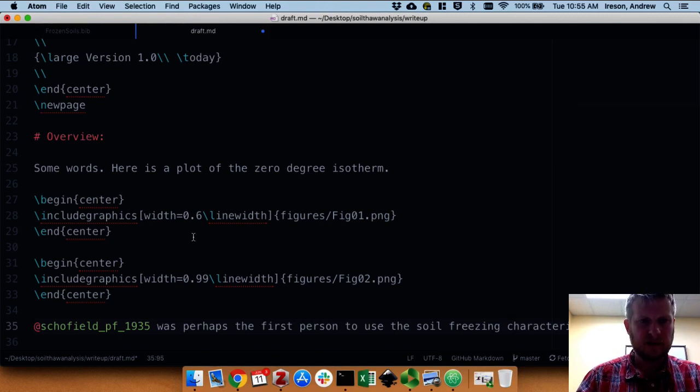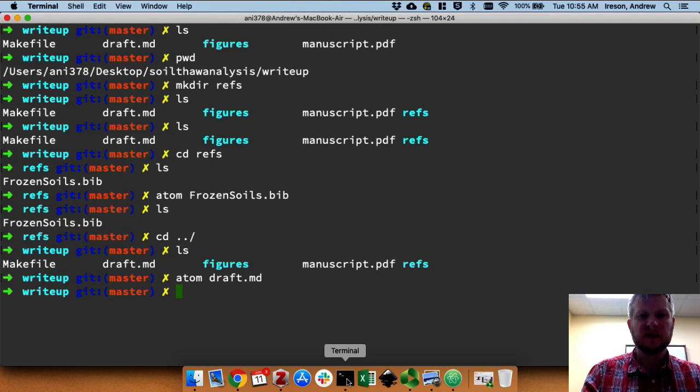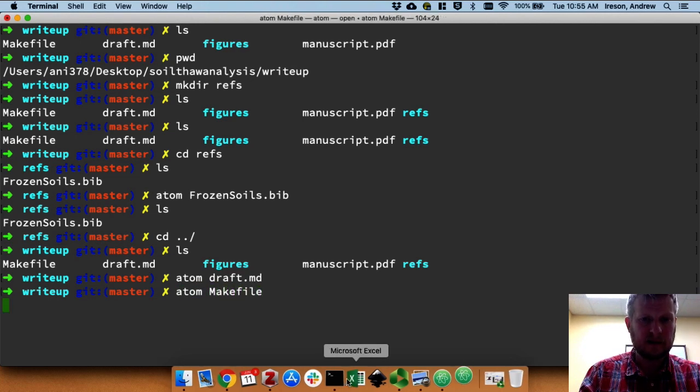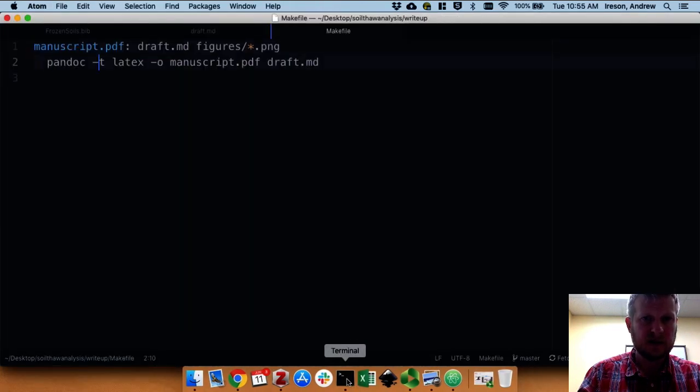Alright, save this. Control or Command S. It's saved. Now, before I can compile that, I need to actually edit the makefile as well. You won't need to do this, I'm just going to do this once, and then it'll be fine.